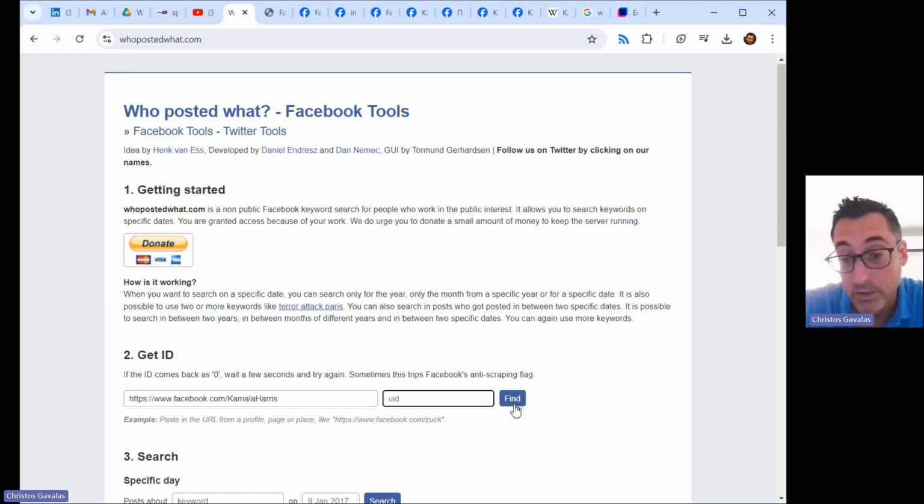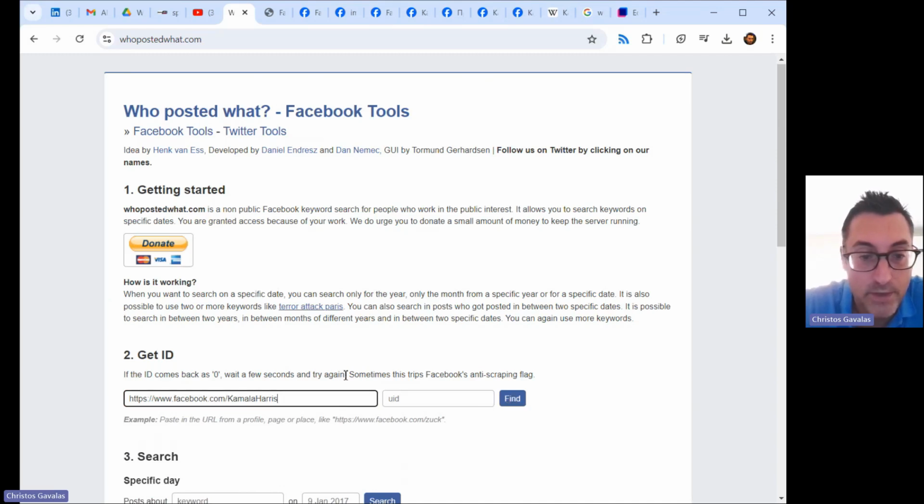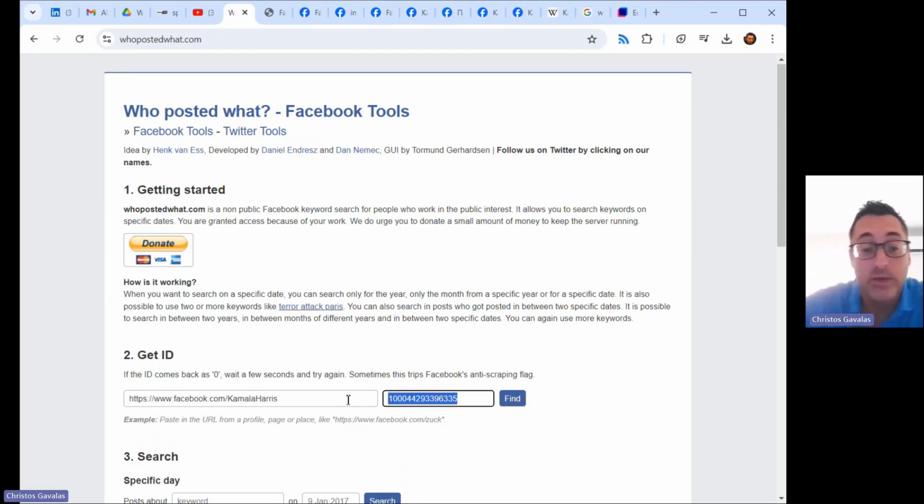If you request to find it, it's going to take some time, but it will ultimately give us a result. Not initially, probably have to redo it. It says here that you have to wait a few seconds and try again, because this sometimes trips the anti-scraping flag of Facebook. And yes, now we have the code that we need.